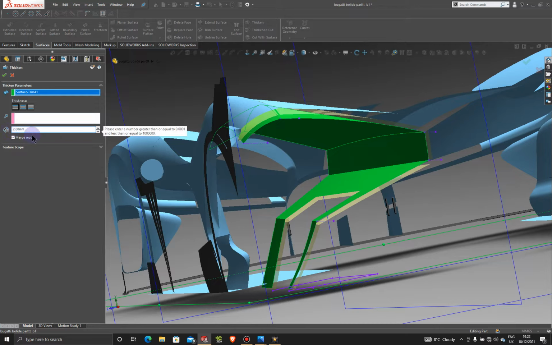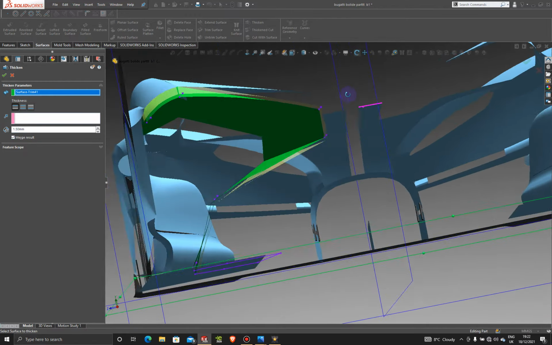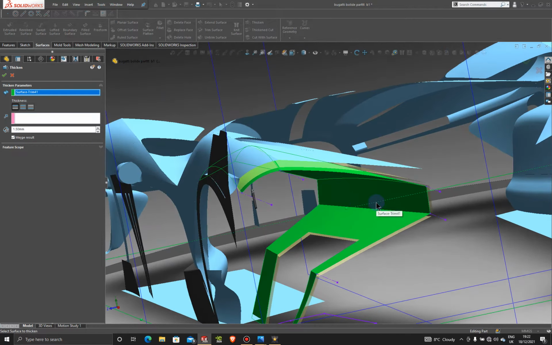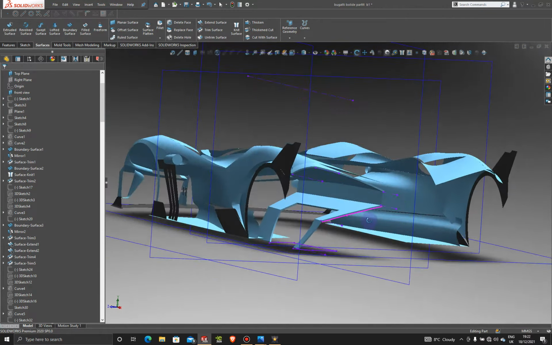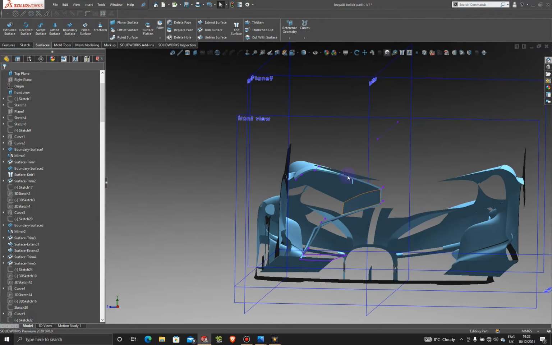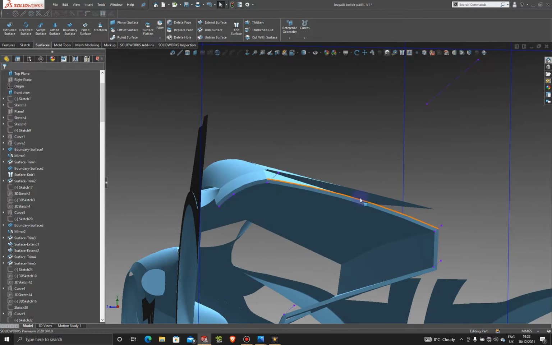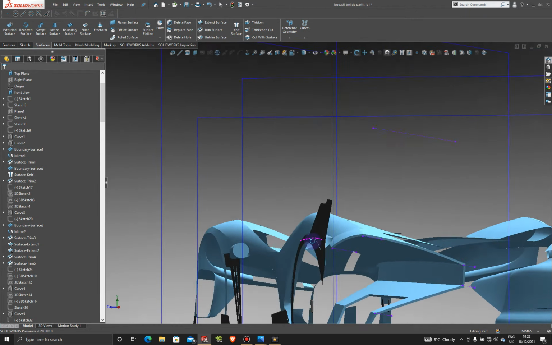All right, 1.5. Okay, so 1.5 looks a lot better. And let's have a look at this if it thickens it for us. It did. Okay, so that created the beautiful solid body for us. And of course, we have the rear light that's going to come in here, and we have some other lights that are going to come as well.